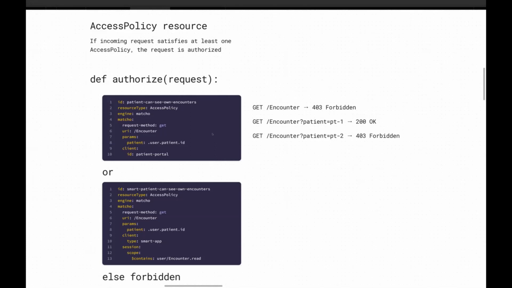So here we can see policies for patient. A patient can see their own encounters. We enabled the matcho engine here, which is like a pattern for the incoming request. We check that we accept a GET request for the encounter URL, and we expect to see a patient parameter, which should match the patient ID in the user resource. And we accept only requests from the patient portal by this policy.